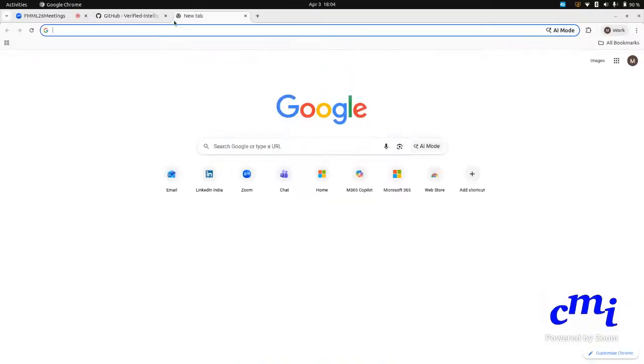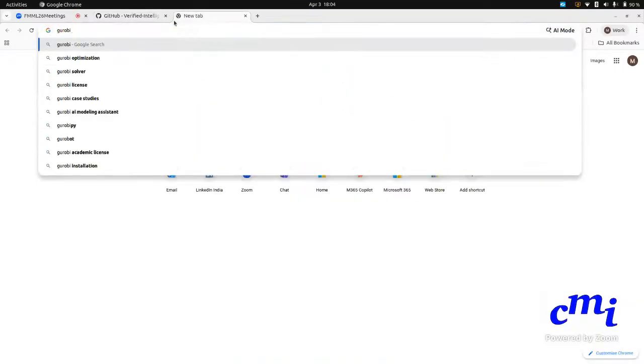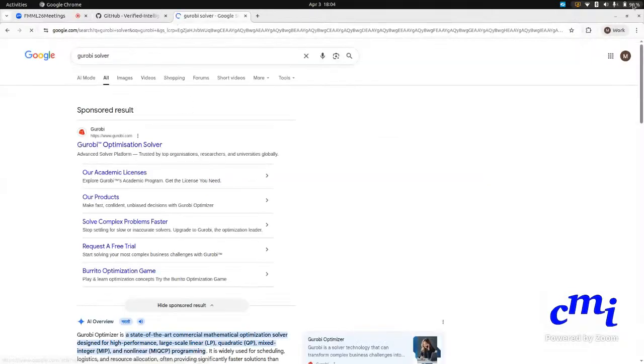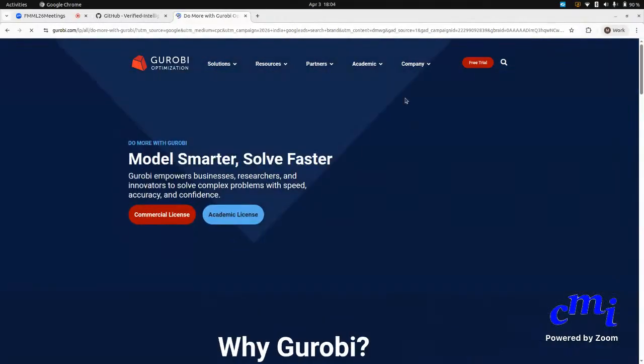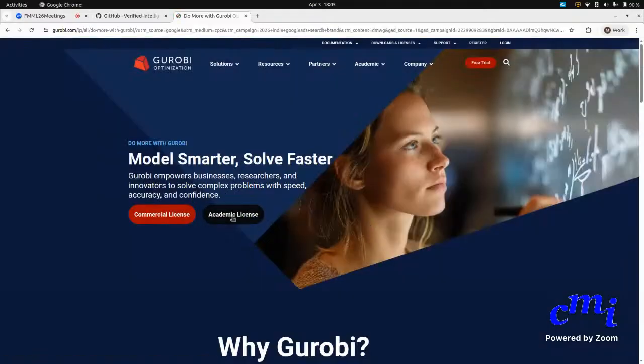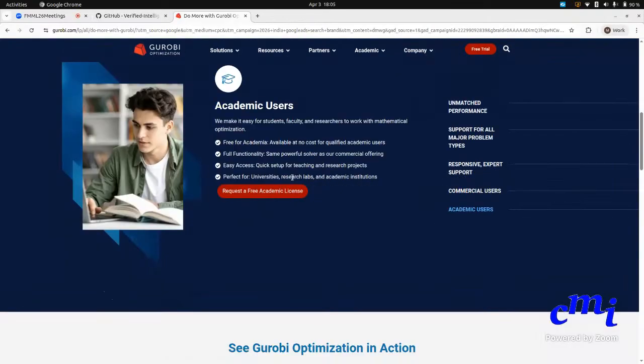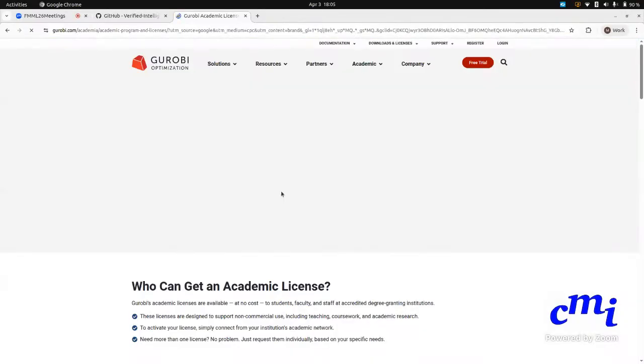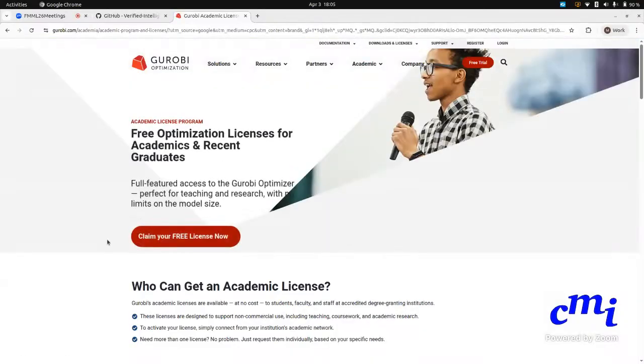You just go to the Gurobi Optimizer website, and you create your account by using your academic email ID. They are very simple steps. You can just take the academic license from there, so you can freely get the academic license for Gurobi. After login, immediately you can get a free license. There is no wait or anything.